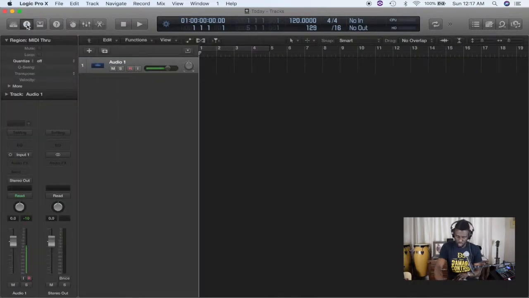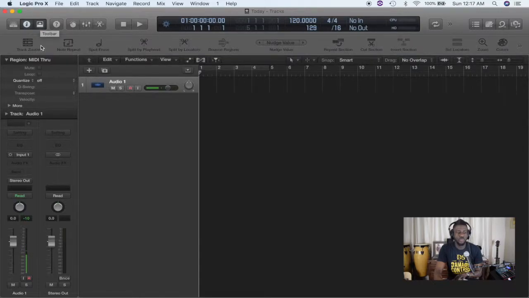All right, cool. So this box right here is your toolbar. If you click this, you've got a whole other toolbar right here. You've got your track zoom, note repeat, spot erase, split playhead, all kinds of stuff right here. Zoom, you can put colors on your track, insert sections, all kinds of different little cool stuff right there. So we're going to click that. You open it up like that.